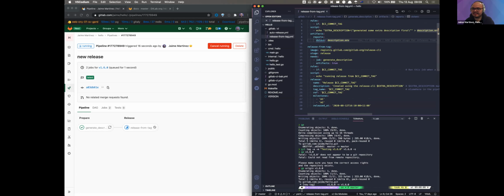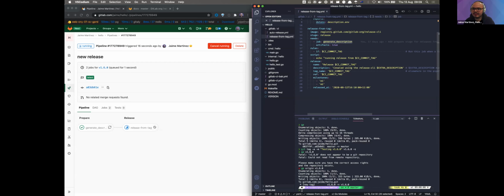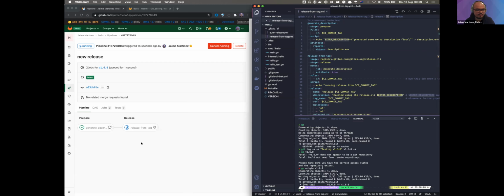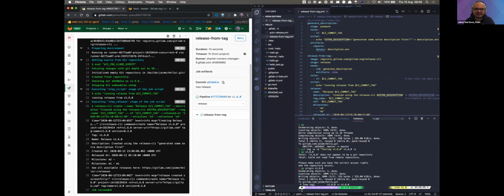And in the next step, as you can see here, we require the generate description job to run first, and that's going to actually source this extra description for this job for the release. So once this is done, okay, the job finished pretty quickly.